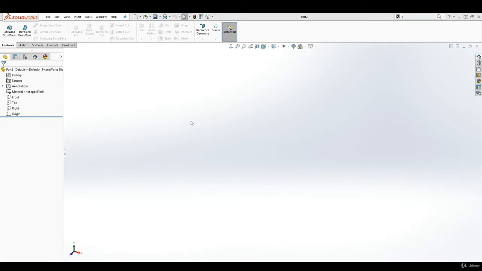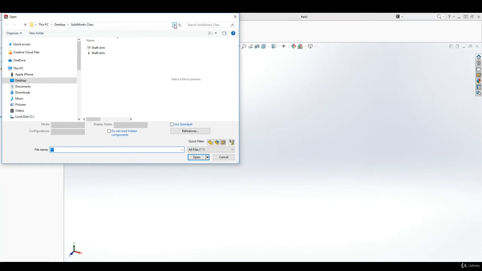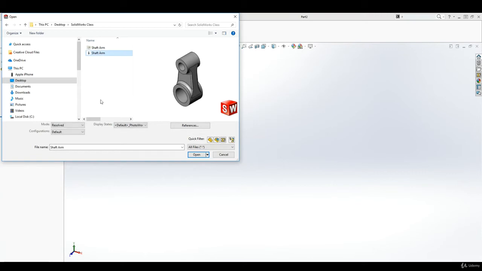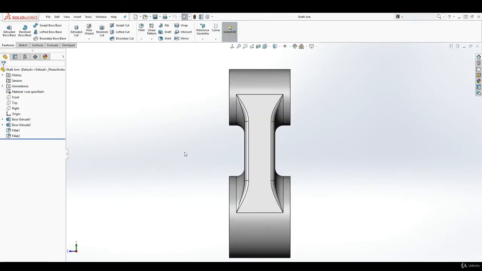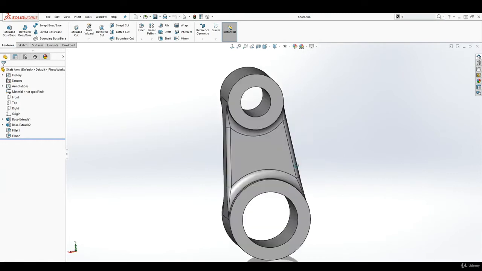So what we want to do now is click on this icon that says open, and the shortcut is Ctrl-O, and we'll click on this folder. Right up here is where you want to browse to the file location. Mine is on my desktop, and I will click on the SolidWorks class, and I have the shaft arm drawing and the part file. I want to click on the part file and select open, and that is pretty much how you open a file.